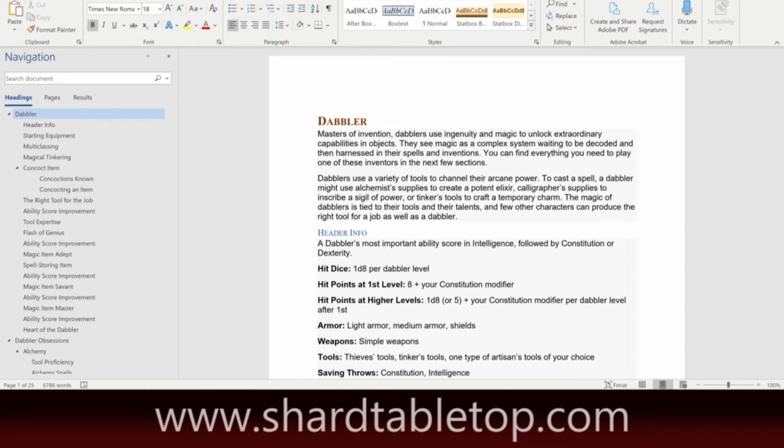So today's experiment is all going to be around a class we call the Dabbler, and in this case it's a magical tinker. There's many incarnations of this in the multiverse of role-playing games. So 5th edition is fraught with them. You'll find several on different forums. This is our version of it called the Dabbler.